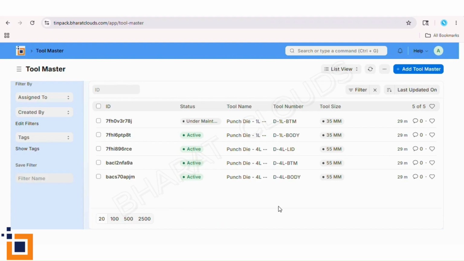Tool management. Beyond standard ERP transactions, the system includes shop floor management tools specific to manufacturing. The tool master tracks every die and punch on the factory floor. We have 5 punch dies registered: D4L body for the rectangular body blank, D4L BTM for the 165mm bottom circular blank, and D4L lid for the 170mm lid blank.